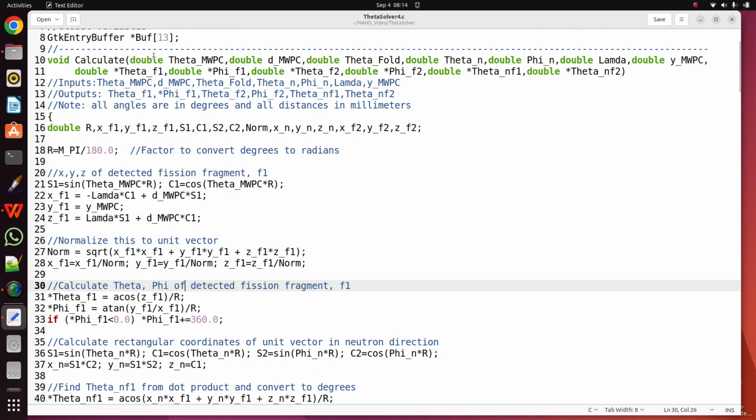And the notation is fairly straightforward. I use underscores whenever a subscript appears. For example, theta MWPC. So what is theta MWPC? It is theta underscore MWPC. It is the angle of the center of the MWPC with respect to the beam direction. D is the distance of the center of the MWPC from the target. Theta fold is the folding angle.